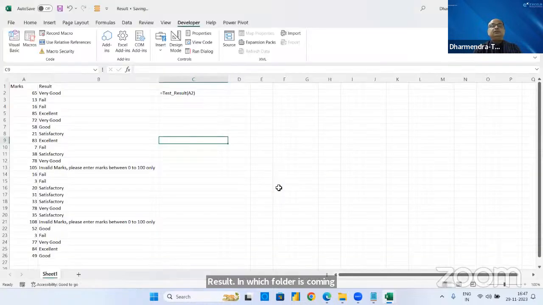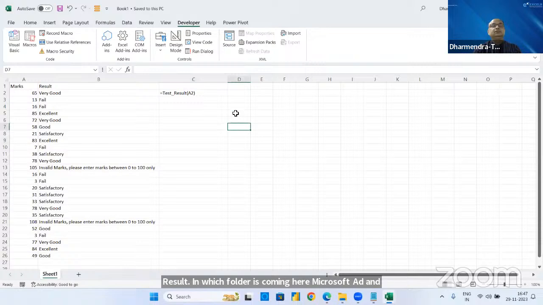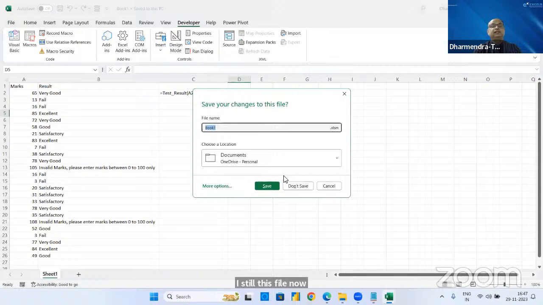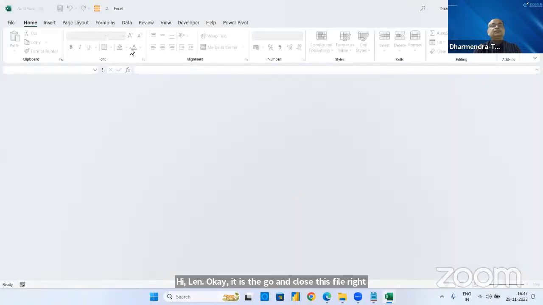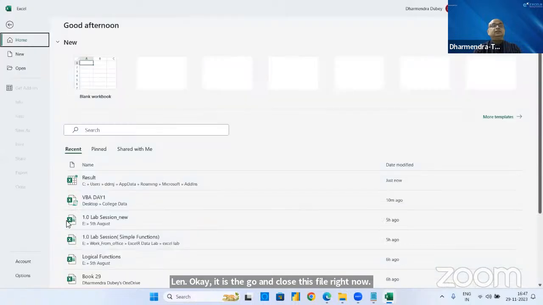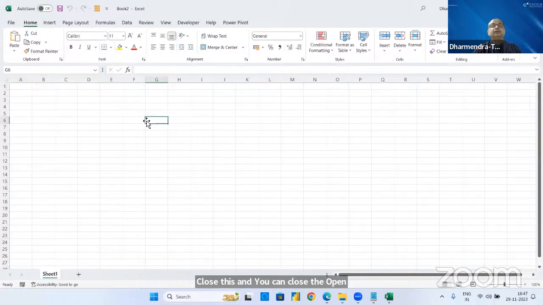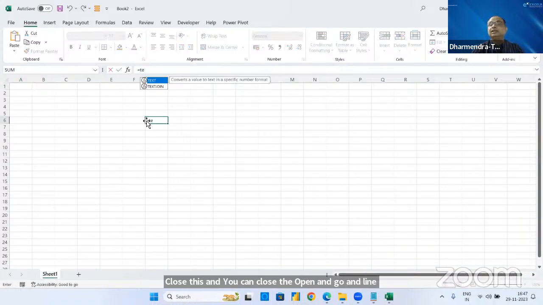Now, what will I do? What is this file name right now? I saved this file now. File, and okay, it is there. Go and close this file right now. Close this, and you can open a blank Excel file. But here, if I search for test result, I'm not getting it, right?